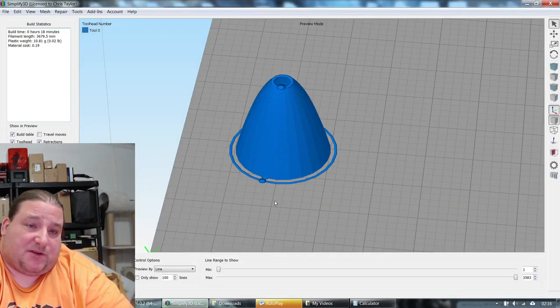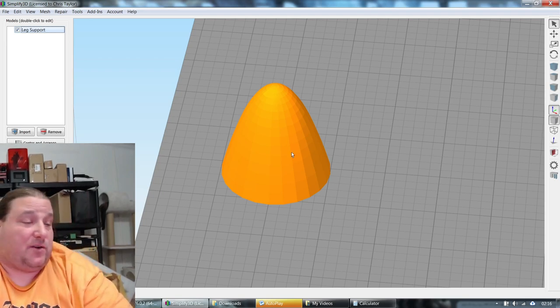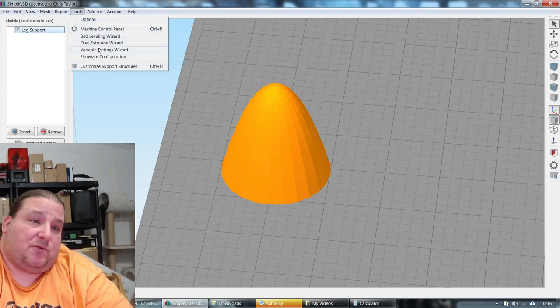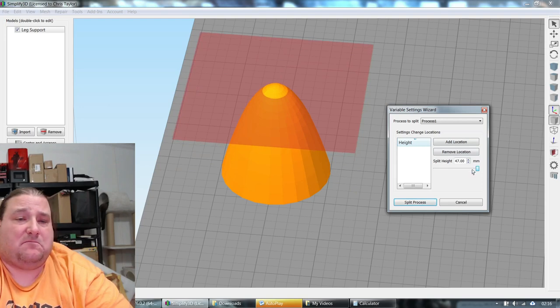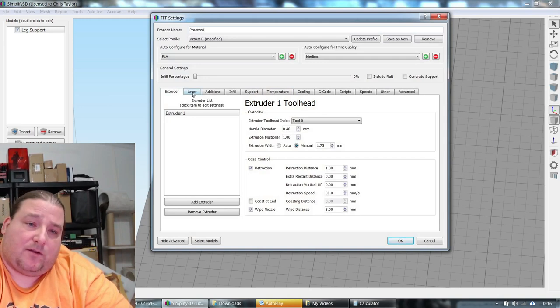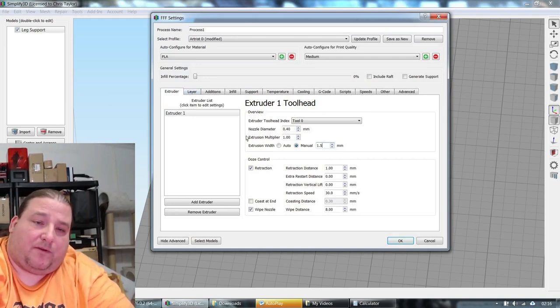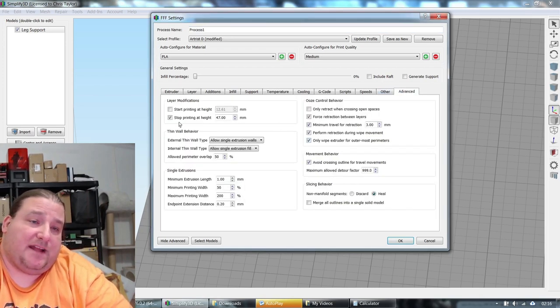Then we bring it into the slicer. This is going to be my final slice. So there's our part. I sliced the part off. This is before I sliced it off in Tinkercad. You can also do that in Simplify 3D. So what I do is I go to Tools, Variable Settings, and I find the point that I want to slice it off. 47 millimeters, that looks fine. And then in my profile here, in fact, let me change this back down to 1.5, since I think 1.75 is a bit too much. Or advanced, stop printing at 47.